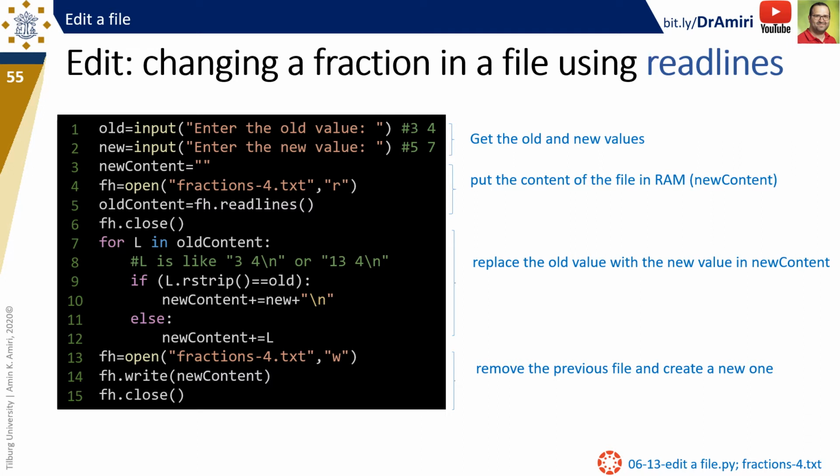In the case of 13 blank space 4, it is not equal to 3 blank space 4. Therefore, the else statement, lines 11 and 12, is executed, and we simply add that line to the content. Note that L is 13 blank space 4 backslash n, so that is going to be easily added to the new content. Afterwards, in lines 13 to 15, we just open the file in the W mode and write everything in the file.